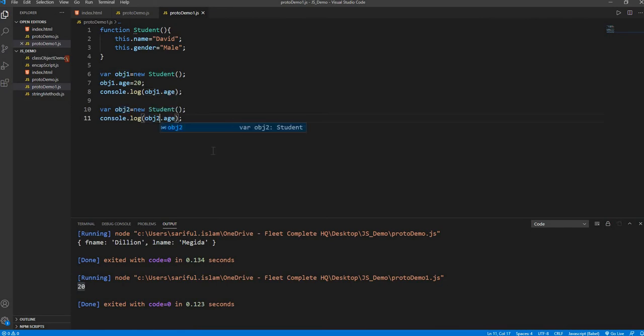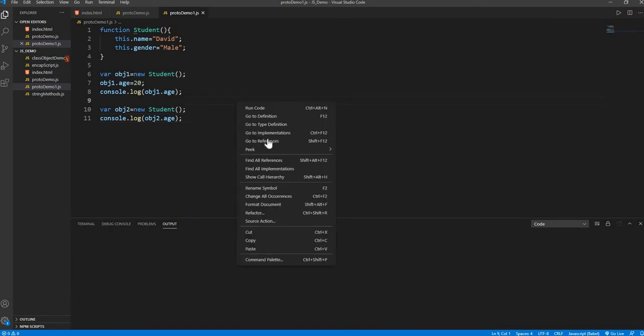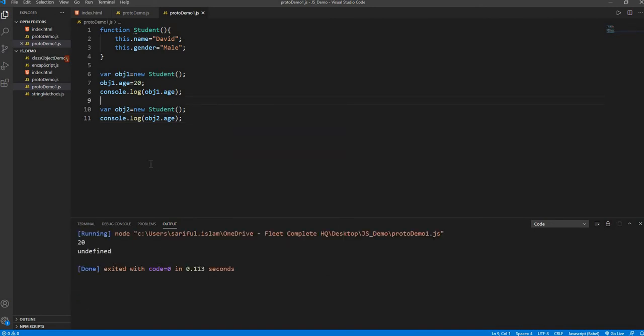So let's see what happened. In this case, I created another instance, another object of this function. So it's a new instance using the second object reference, and I call this age property. Let's save it and then run it again. Let me clear it. Let me run it again. Now you can see the first one is 20, but the second one is saying undefined.